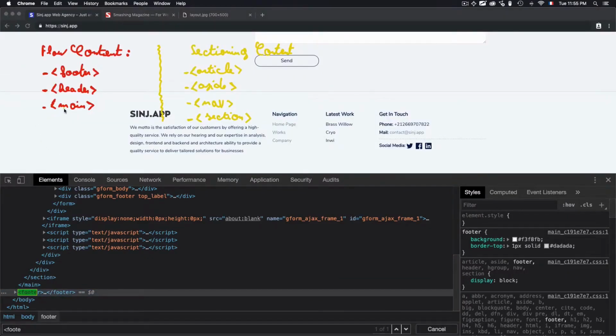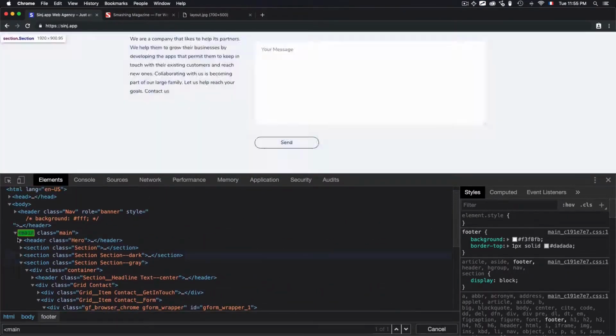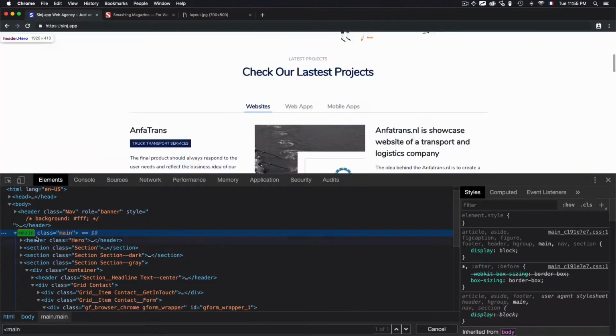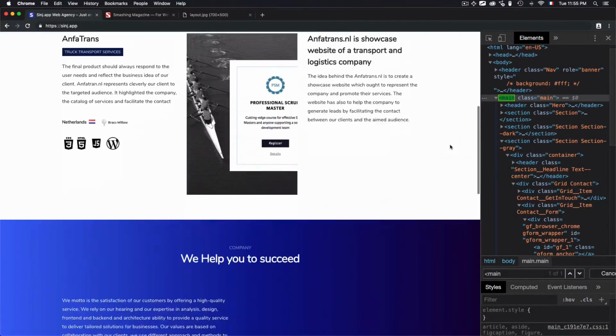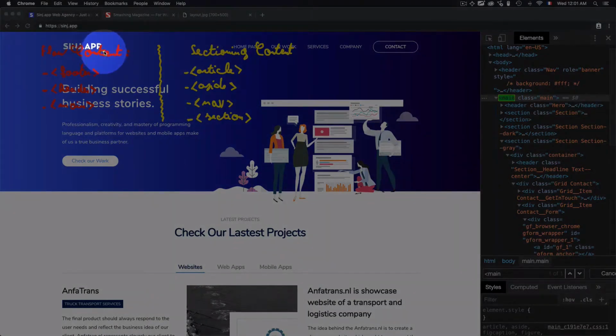And for the last one, main, let's find main. So we have the main that will group all of the sections. Let's put that at the right to see that. Main, so that will group everything. We finished with flow content. Now we'll move to section and content. This theme right here includes nav and section and not the other ones.